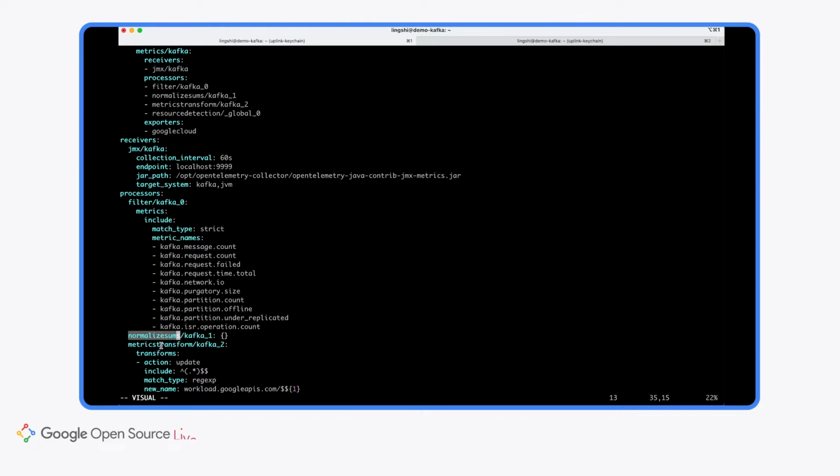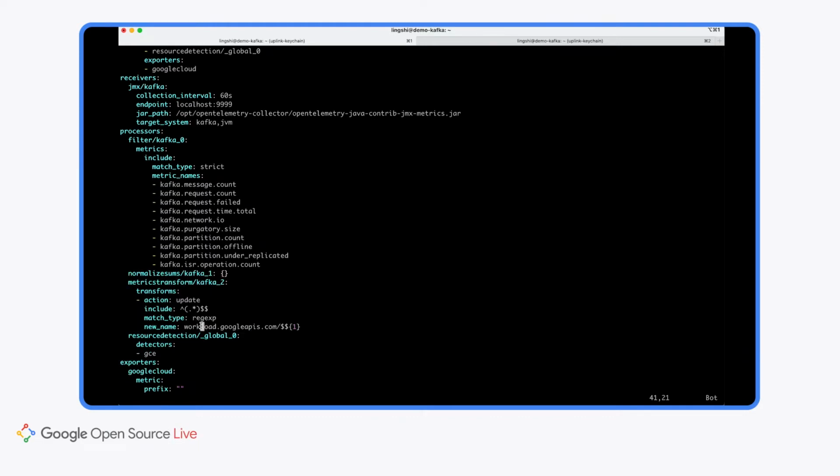After that, we have a metrics transform processor. For the case here, we use it to modify the metric names and add a Google-specific prefix. Finally, the last one is a resource detection processor. This one helps us detect GCE-specific resource identifiers, and it also attaches some metadata to the metrics.